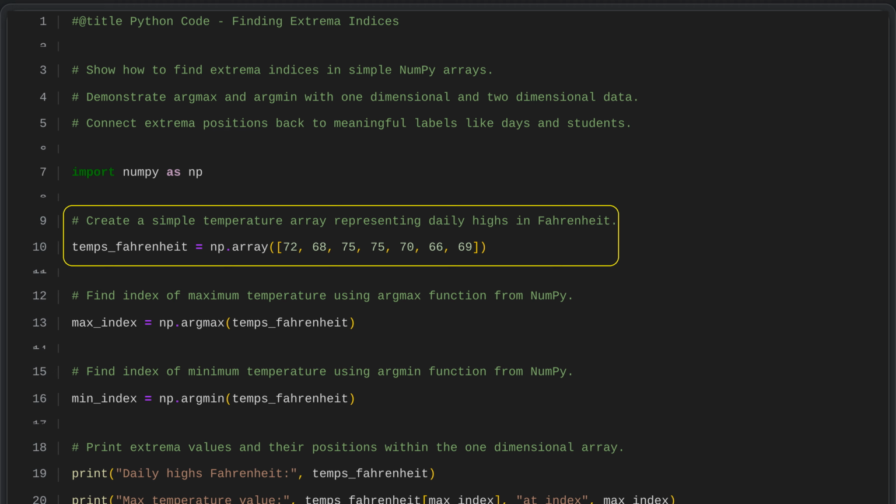We use a NumPy array to store daily high temperatures in Fahrenheit as a simple one-dimensional list of numbers. Each entry in the array represents the high temperature for one day. By putting the values directly into this array, we can easily apply numerical operations to the whole set, such as finding the maximum or minimum temperature. This makes it convenient to analyze and compare temperature data across multiple days.